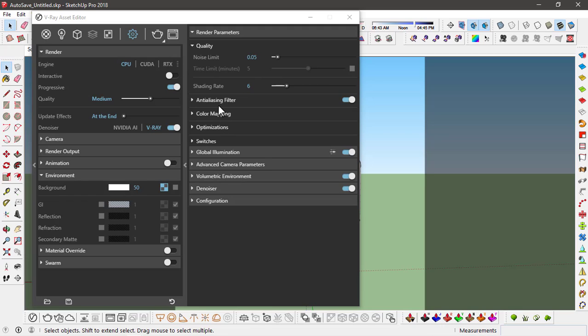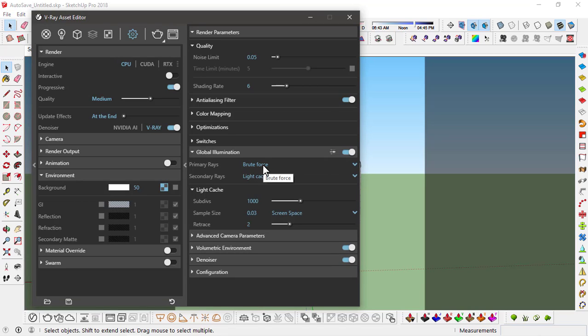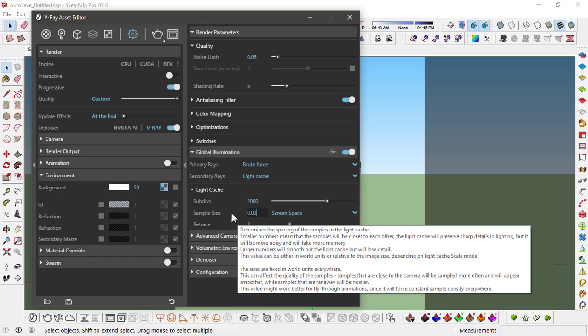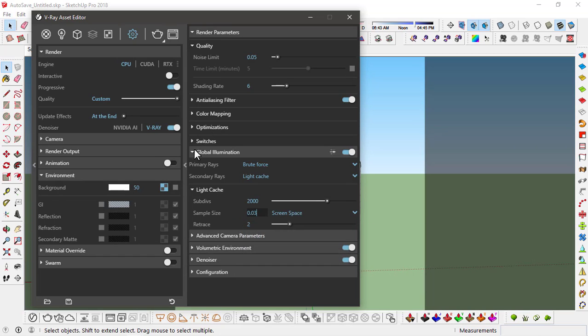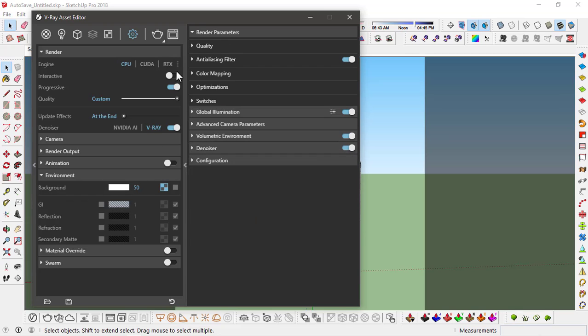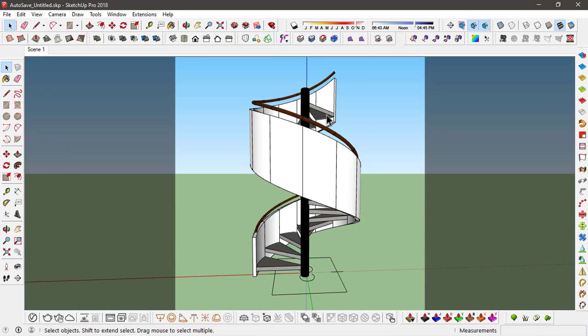And let's make a couple more changes on these rendering settings. I'll go to Global Illumination, and here make sure you have brute force on the primary rays and light cache on the secondary selected. And on the light cache I'll change the subdivisions to 2000. And you can increase the sample size to 0.04 or 0.05. I'll keep it at 0.03, otherwise it'll take more time to render, but of course that'll give you a good quality. And that's all the changes you need to make in the V-Ray rendering settings to have a good render with the white background.